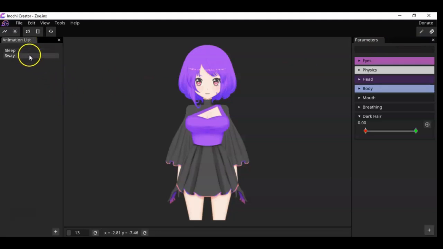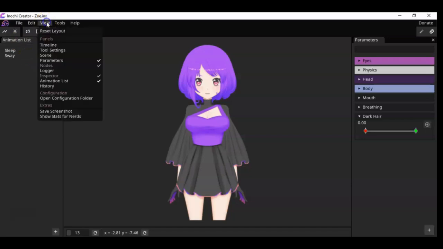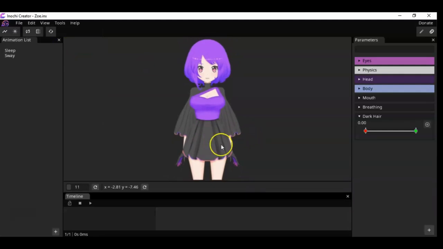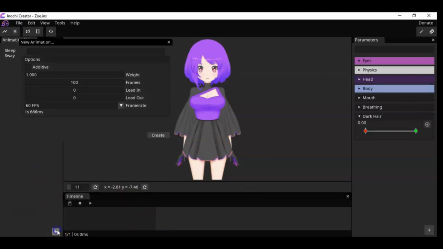I already have the animation list window, but if you don't, you can add it from the View option. Also add the timeline. Now, hit the plus to add a new animation to the list. Give it a name, and if you want, you can change the frames.